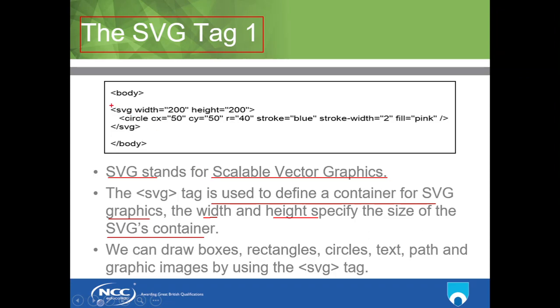So you can see here, we have SVG and close SVG, so opening tag, closing tag. Then we have an attribute width and an attribute height. Inside the container, we can draw boxes, rectangles, circles, text, path, and graphic images by using the SVG tag. In this particular example, we are drawing a circle.